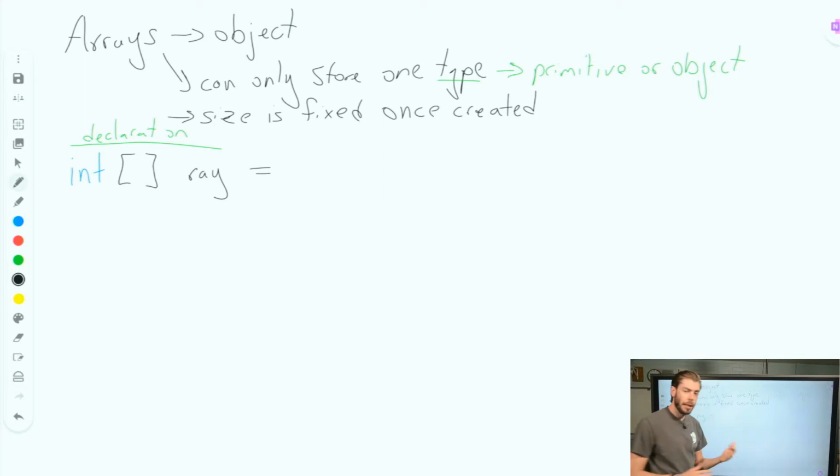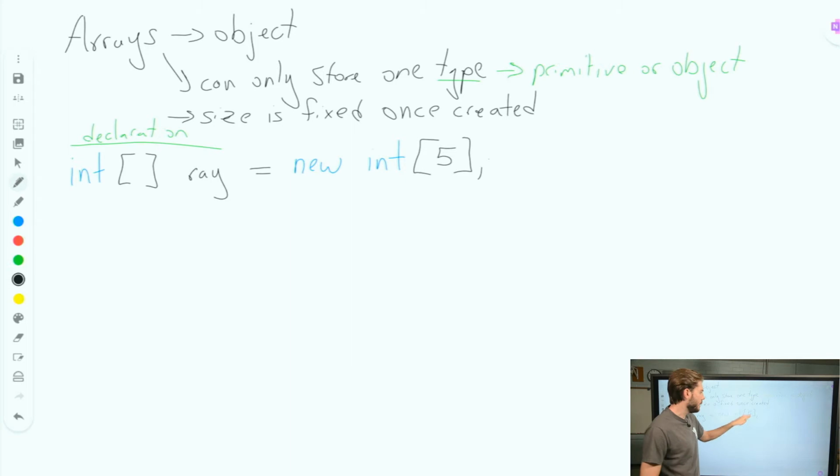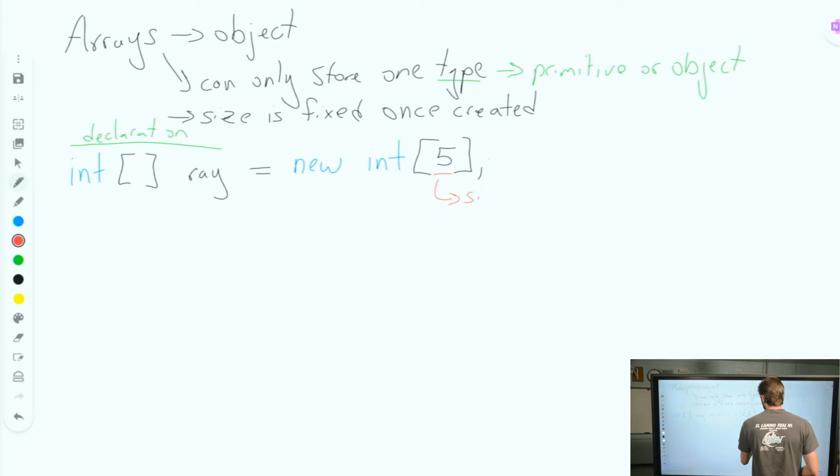And we're going to initialize it like any other object with the new keyword. And then we're going to go ahead and say new int, and we're going to put our brackets again. But now we're going to add something. We're going to add an integer value in between the brackets. And let's go ahead and say our integer value is 5. Now, this integer value is always an integer value no matter what type you're storing in your array, because this integer value is the size of the array.